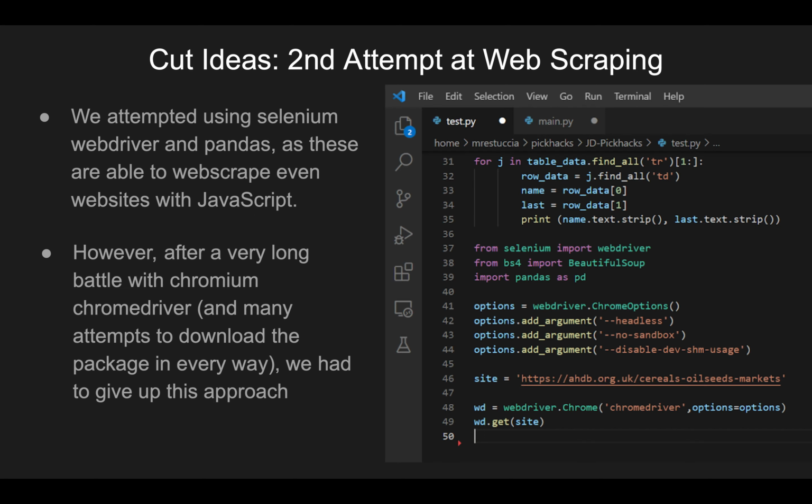We also tried using Selenium, WebDriver, and Pandas, as these are able to web scrape websites with JavaScript. However, unfortunately, I think there's just something with our computers. After a long battle with Chromium, Chrome Driver, and attempts to download each package, we had to just give up the approach because it just wasn't working.